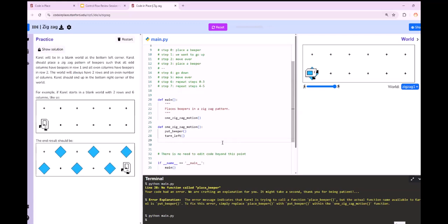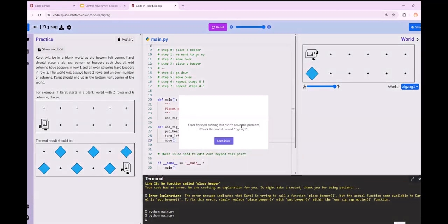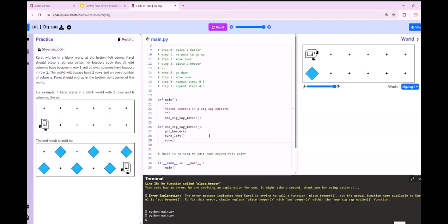So we want Carol to move over one right here. So let's do a move and let's test our code out. So now Carol is up here. And then we want to move over here and then place another beeper. So let's turn Carol facing this way, and then place a beeper right here. But you might be asking, how can we do that? Maybe we need to turn right.